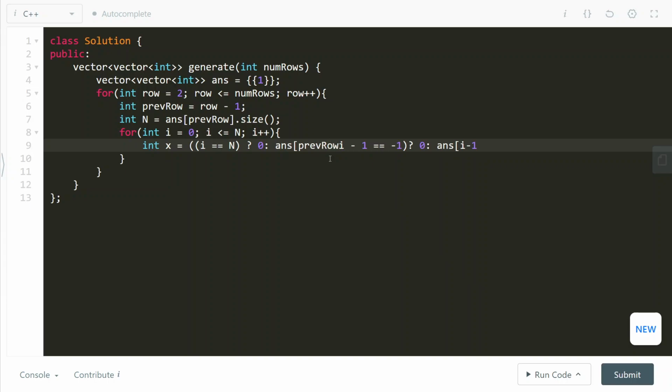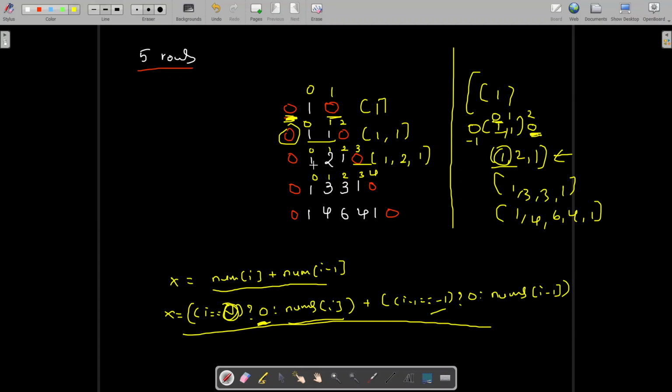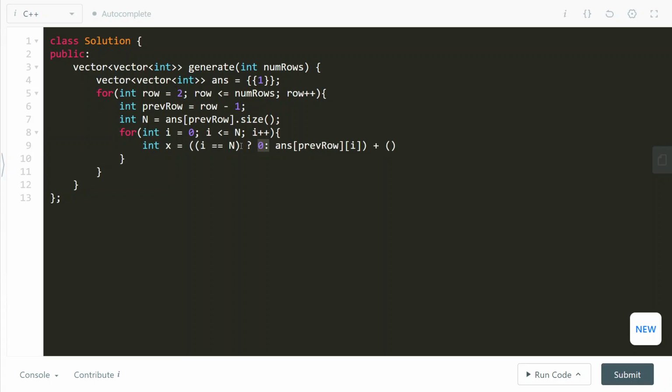Previous row and i plus, we need to add the previous element. Suppose we are here, I will be adding this one element and the previous element. So I checked this condition. When I am at the nth position, I should assume it as 0. When i is equal to n, I should assume this as 0.